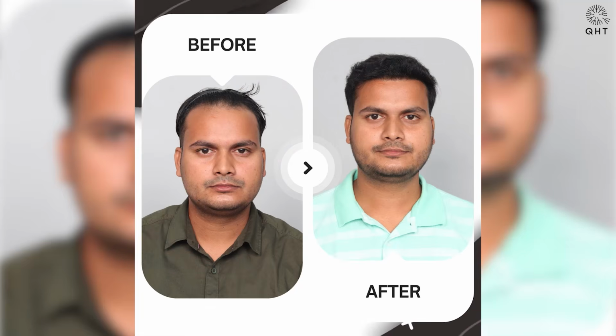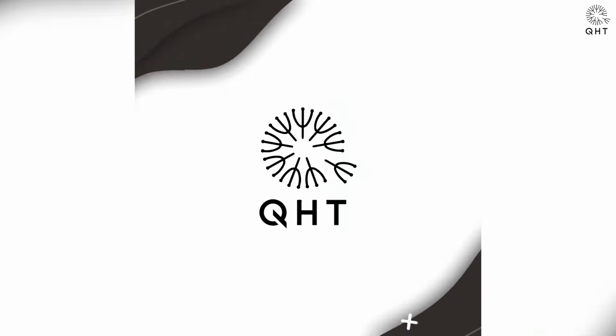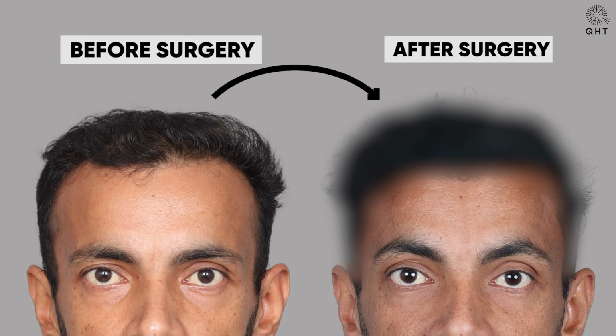Through this careful planning of graft selection and placement, every patient received the customized outcome that was natural, dense, and long-lasting. Now, let us move ahead in this surgical journey.